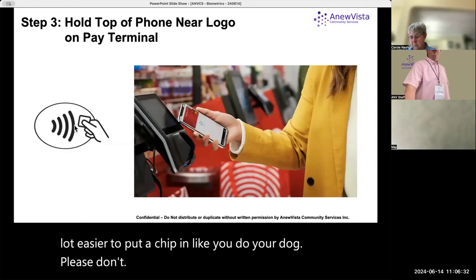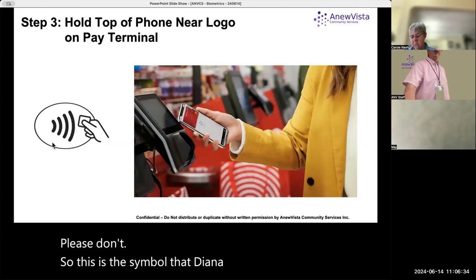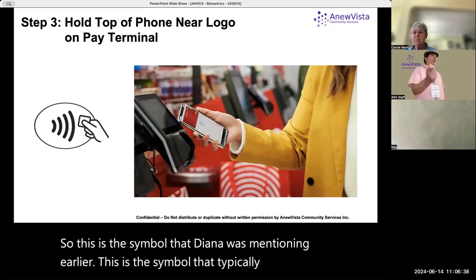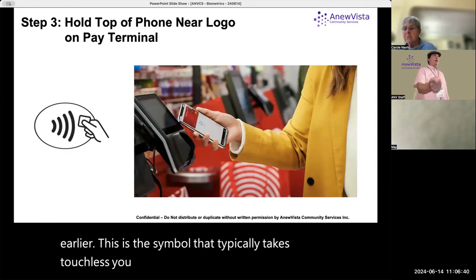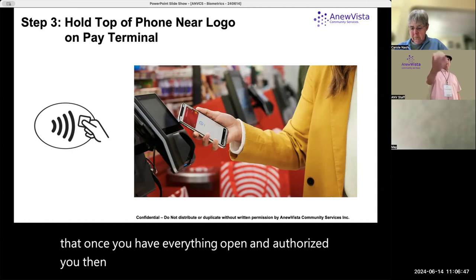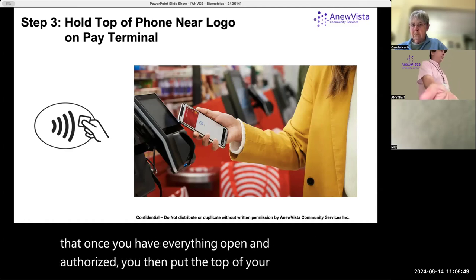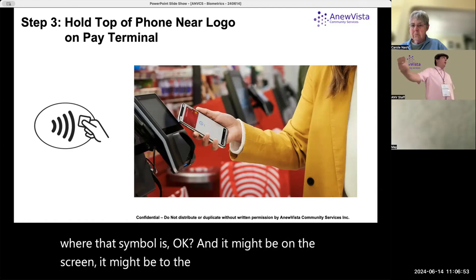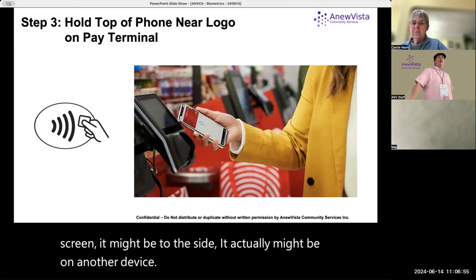So this is the symbol that Diana was mentioning earlier. This is the symbol that typically takes touchless contactless payments. So once you have everything open and authorized, you put the top of your phone where that symbol is. It might be on the screen, it might be to the side, it actually might be on another device. It depends on how they do it.